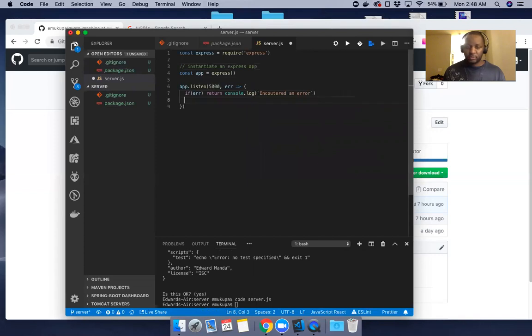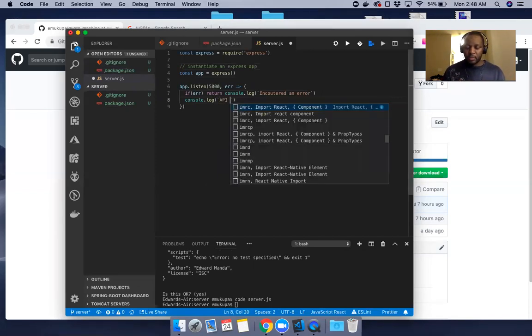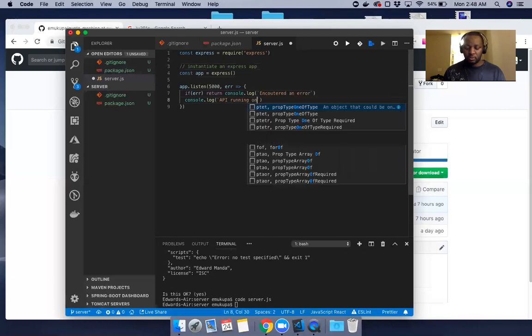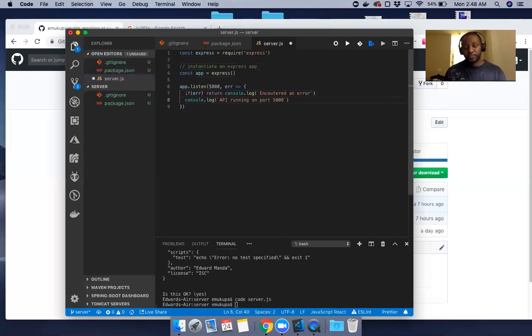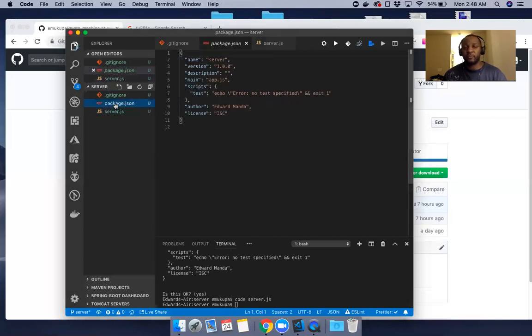But if we don't, the way I'm going to make this up is kind of like an API way. So I'm just going to say API running on port 5,000. But we need this package in there. And that's why I do have that package JSON. So every package that I install is going to go in there. And in this case, I'm going to install Express.